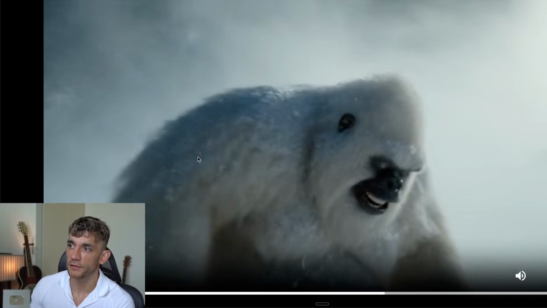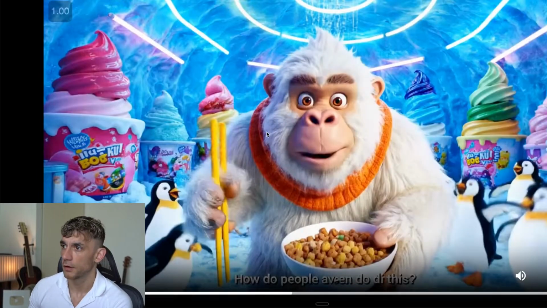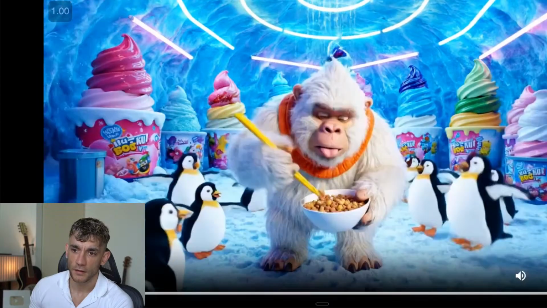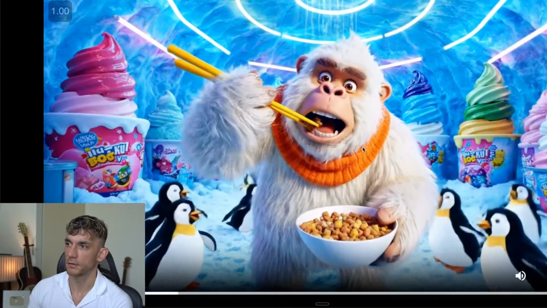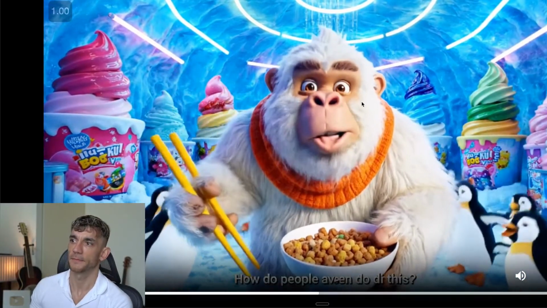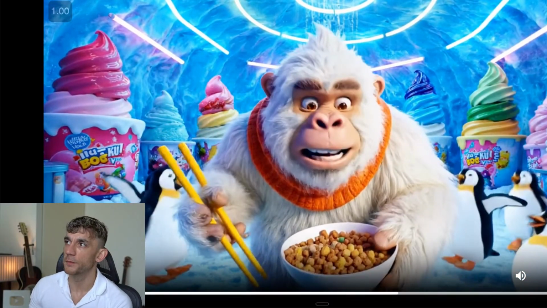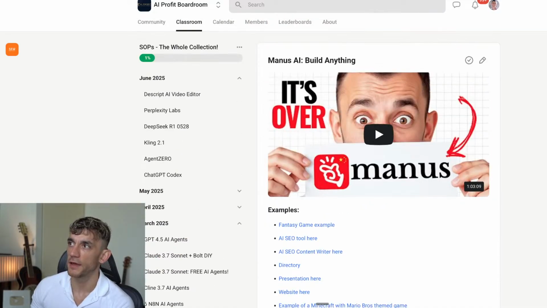Here's another one. Right, that was another one. That's Yeti losing his selfie stick in the snow. And then we have Yeti eating cereal with chopsticks for some reason. How do people even do this? Right, and you can automate all of this with a workflow on NA10, right? So this was fully automated with NA10.